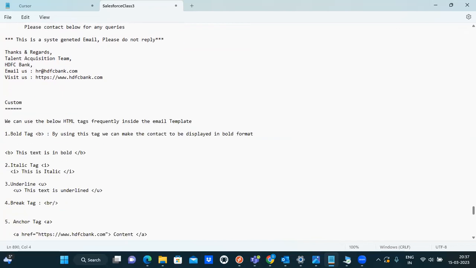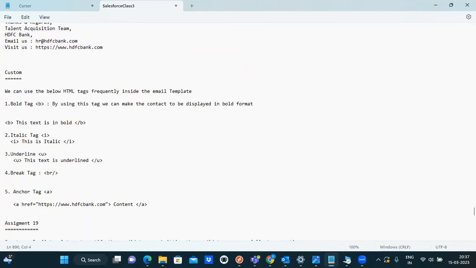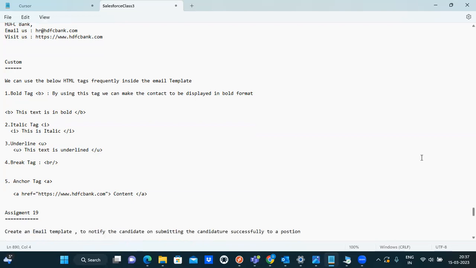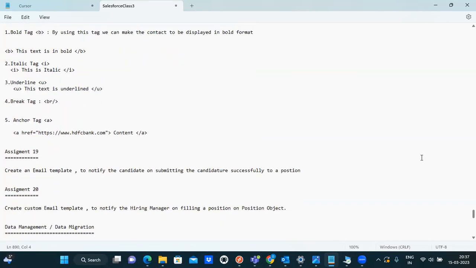In the custom type of email templates, we would be making use of HTML tags. So we just learned a few simple tags: bold, italic, underline, break, and anchor tag. These are the basic tags which are used in our HTML programming.